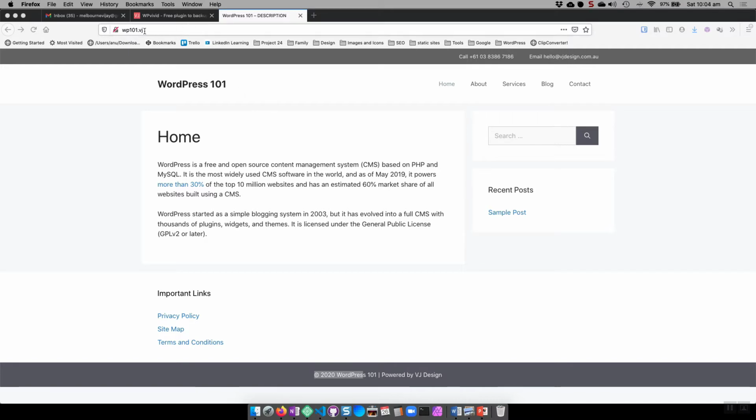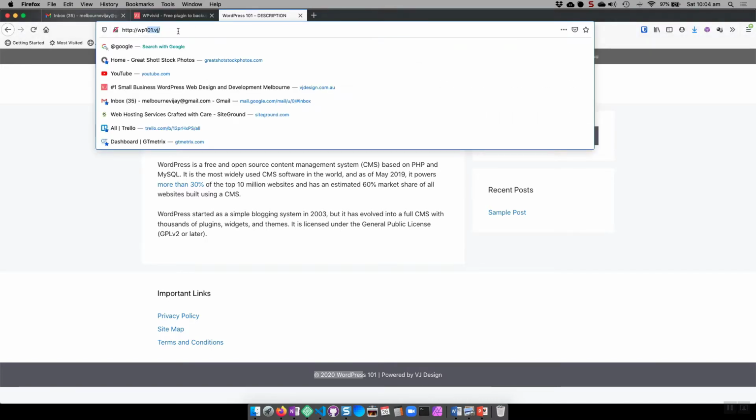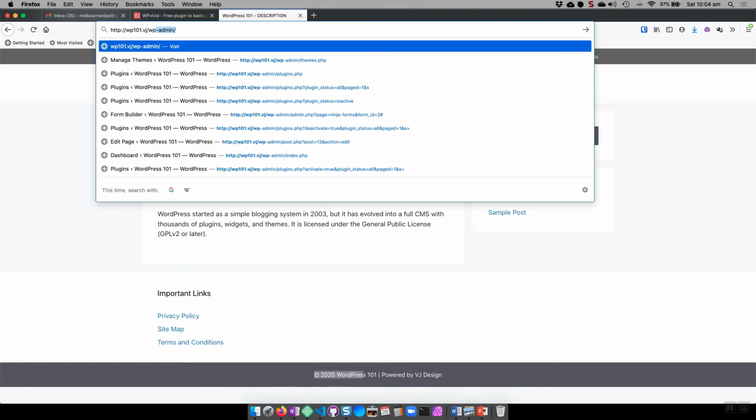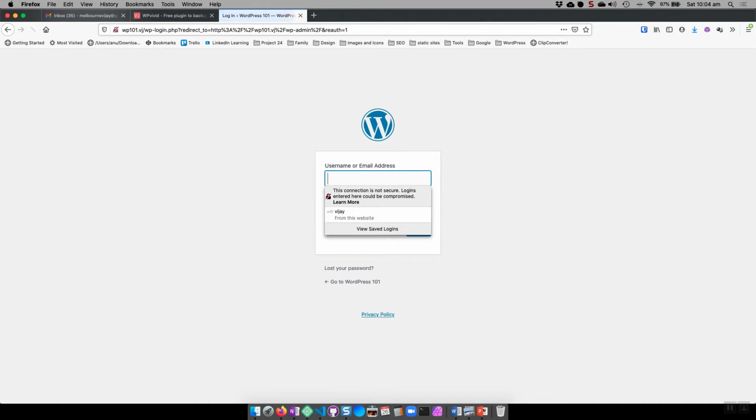Now, your domain, regardless of what it is, if it's a WordPress powered site, you'll be able to add /wp-admin. So this is the WordPress Administration Dashboard. That's what we want to get to. When you hit that, you're going to be brought to the WordPress login screen. You need to remember your username and password.